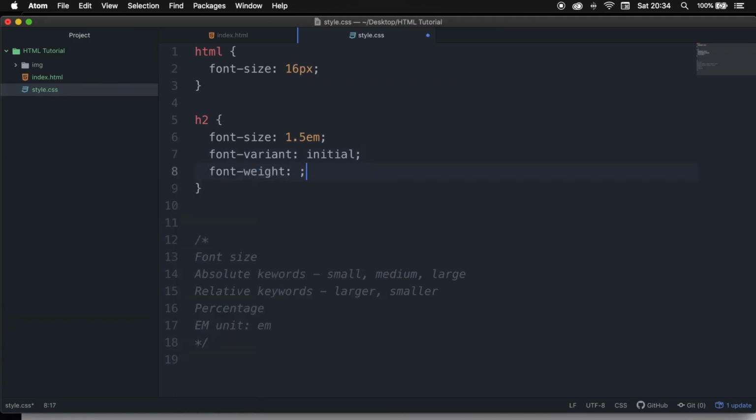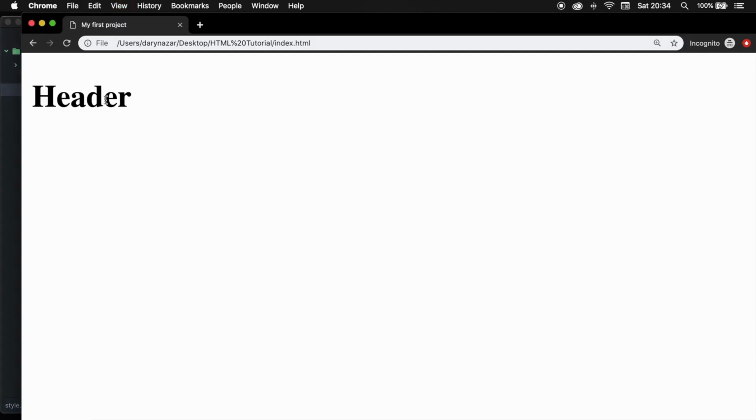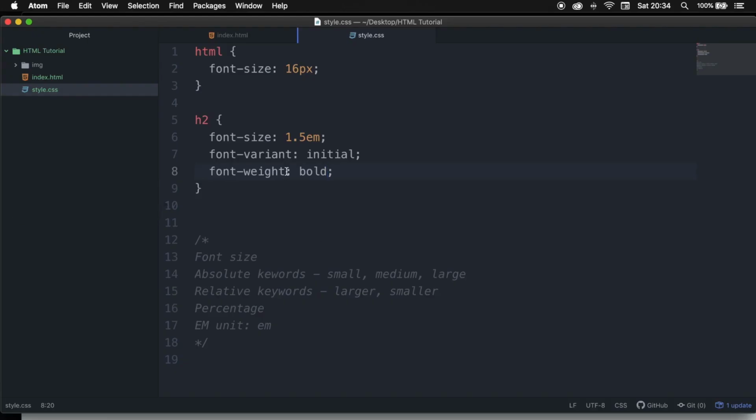And the name pretty much implies what it means. It will set the boldness of the font. And by default, the font is normal. But we can also set it equal to bold. So let's save it. Refresh it. Well, it is already bold, so let's set it equal to normal.